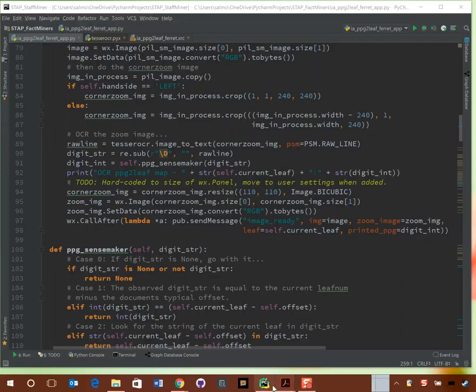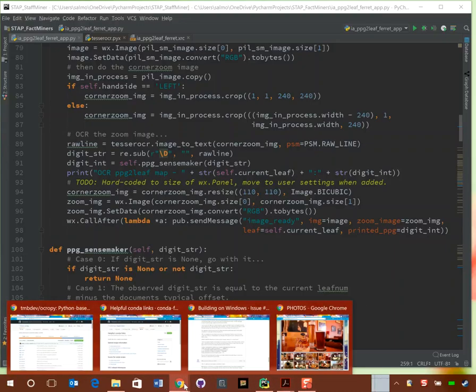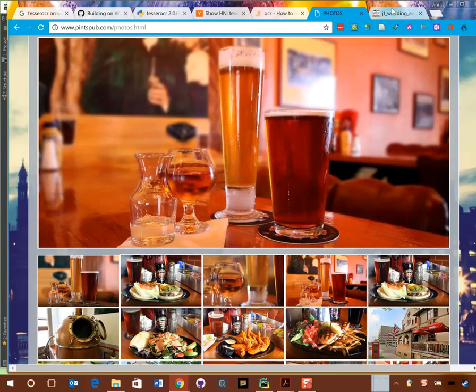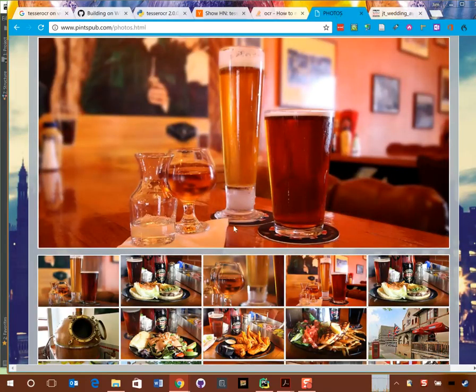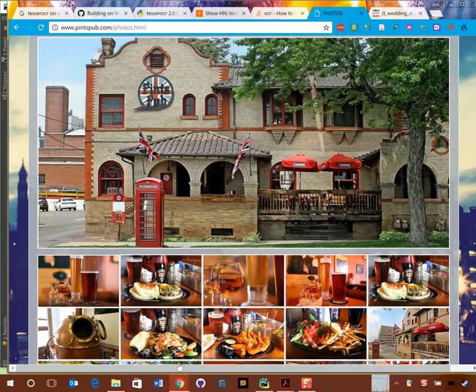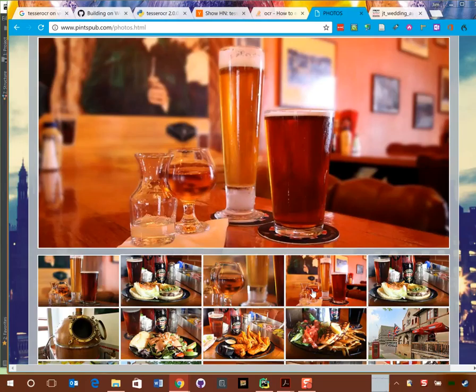I mentioned that it's Valentine's Day. It also happens to be our 27th wedding anniversary. We got married on the portico of the Zane Grey Hotel, Catalina Island. And later today, after we finish this video and get on the road, we'll be heading down to Denver to go to the museum for the day and hit Pint's Pub, where we will have authentic English cask-conditioned live ales, hand-drawn by a gravity engine, and a wonderful Valentine's Day meal. So we look forward to that for the rest of the day.